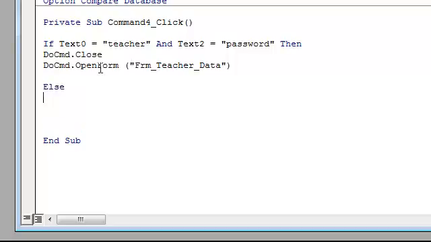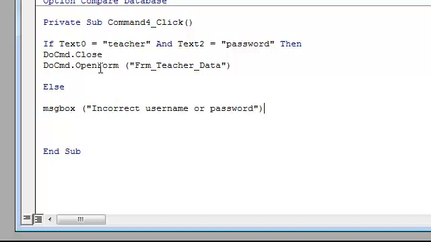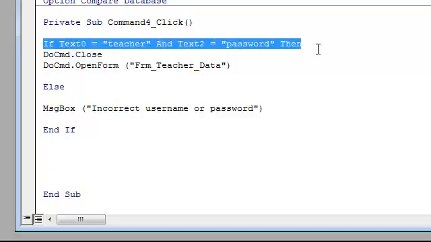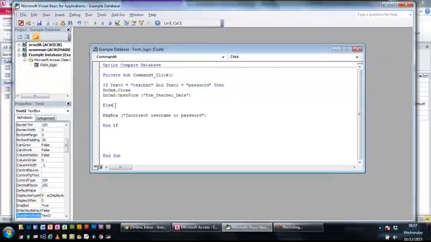Okay, so if they get it correct, it's going to close and it's going to let them into the system. If they get it wrong, so else, what happens if they get it wrong? Well, if they get it wrong, then we just want a message box to appear. So we just do MsgBox for message box, and in there we just put an appropriate message, incorrect username or password. Okay, and then we just want to close it off, and there we are. So if that is correct, do that. Otherwise, do that. You've got to get the syntax right for this.